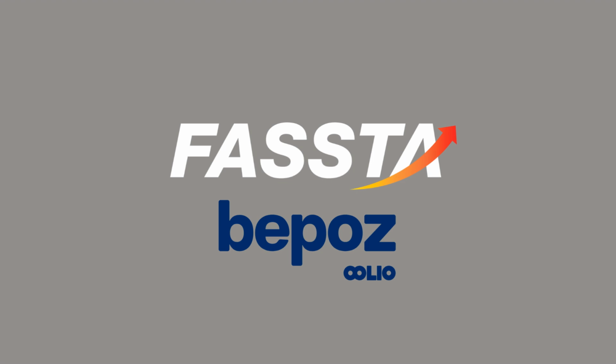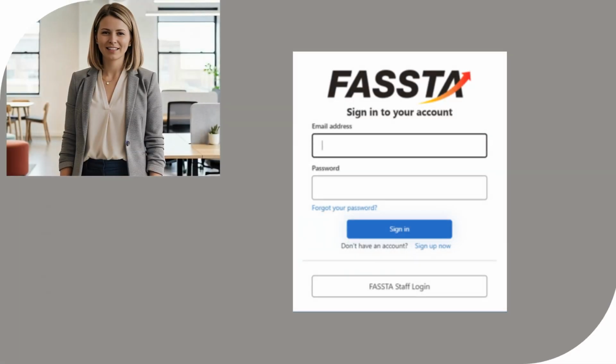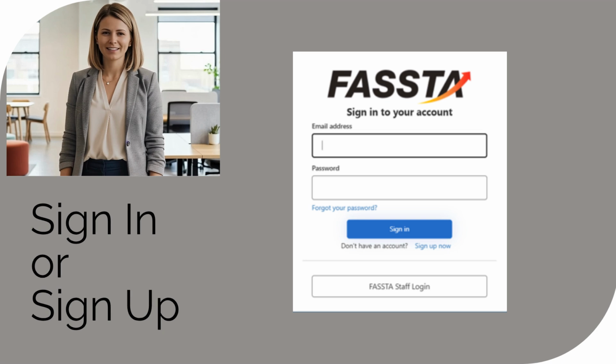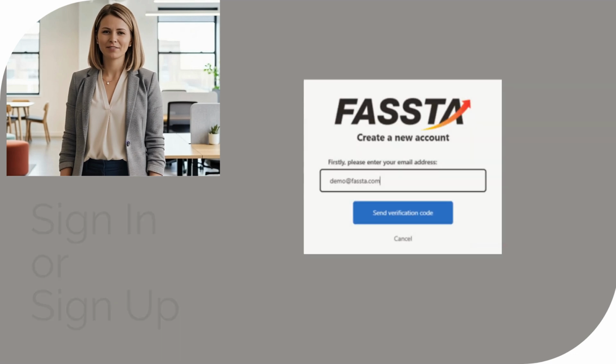Let's set up your BePOZ account in FASSTA. When you are invited to FASSTA, you'll be asked to sign in. If you don't have an account yet, simply create one by clicking the Sign Up Now link. Check your email for the verification code and enter it here.